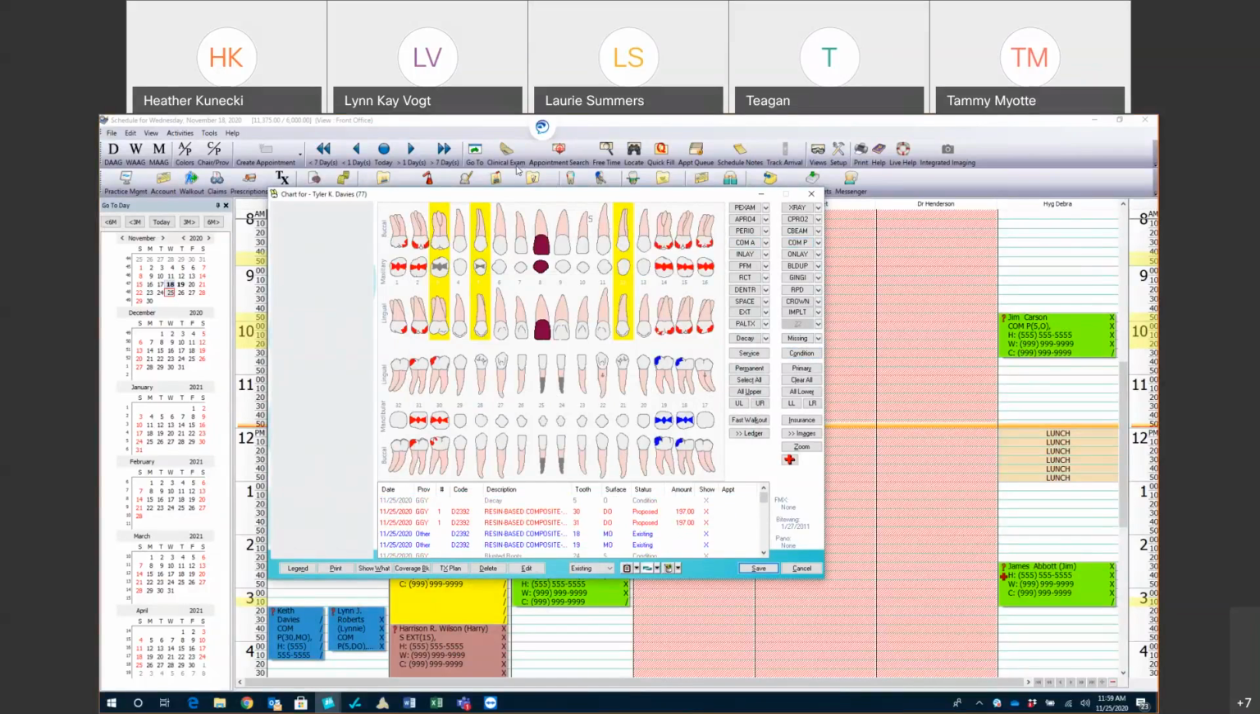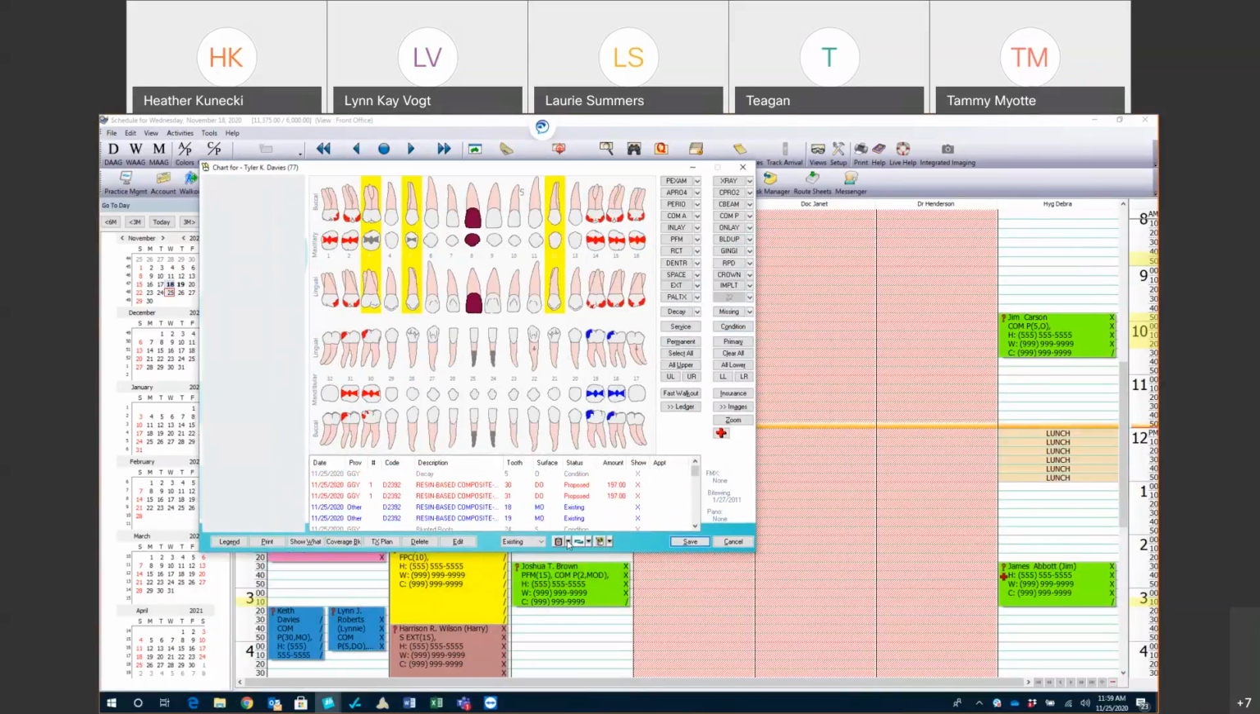All right, I want to add a note. So the doctor's in here doing an exam. I want to do a note while she's doing that so I can multitask here. So I'm going to add it. I'm going to choose this little clipboard and go to note history.